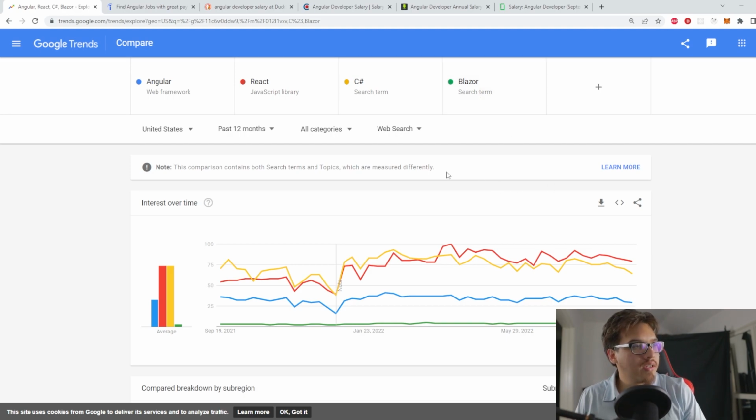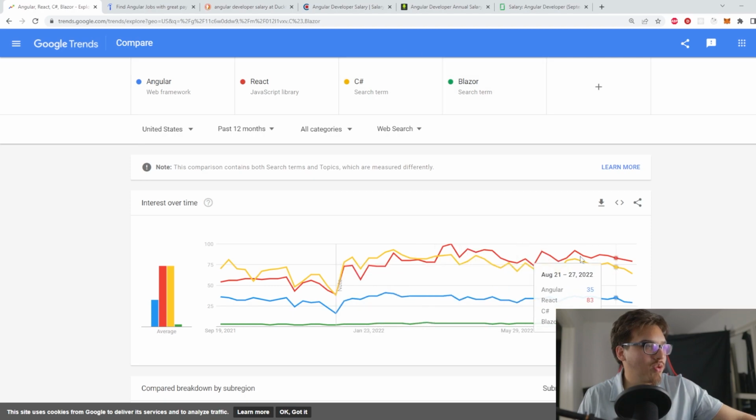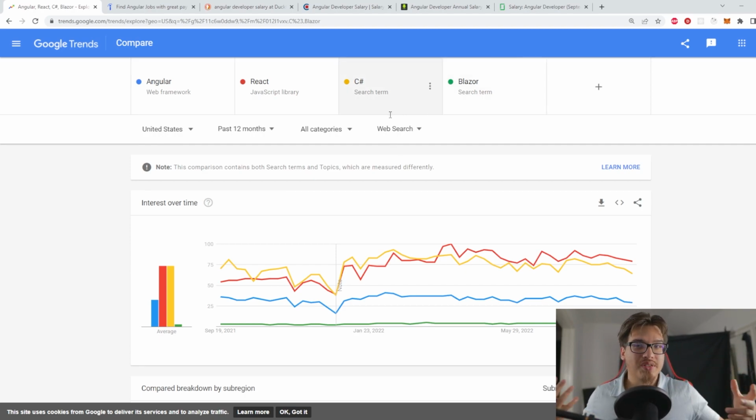Blazor's new, and it doesn't even have the correct search term up here. Like C# at least, you got the actual correct stuff up here. But C# also has a lot of other places it goes to. So I kind of view them both as more or less the same.